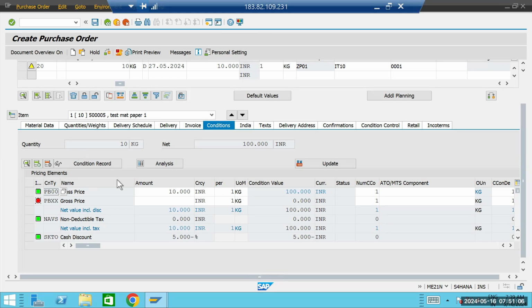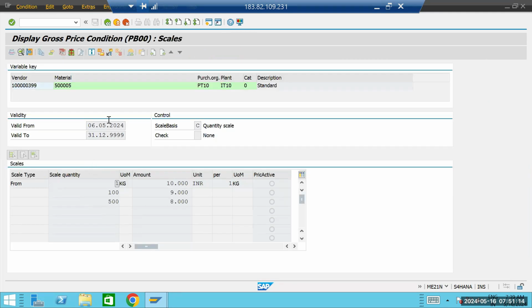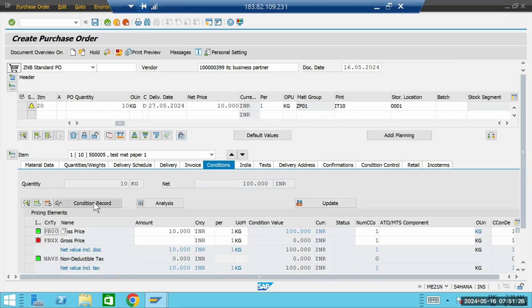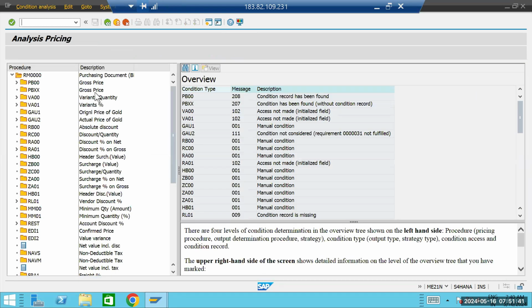But right now, if you want to see what condition records are there, you can just click on this and it will show what kind of conditions it will have. Okay, PP is a double zero, whatever things are there, it will show to you. Now if you go to condition record, basically if you maintain it in the info record, or if you have maintained any other condition record, based on that it will show you the condition record. Next, if you go to analysis, it will take you to the pricing procedure.